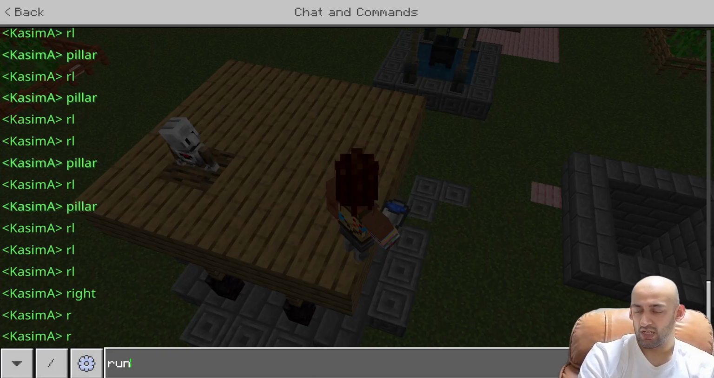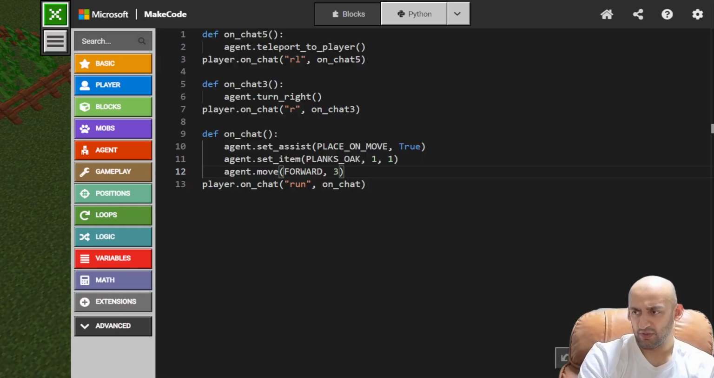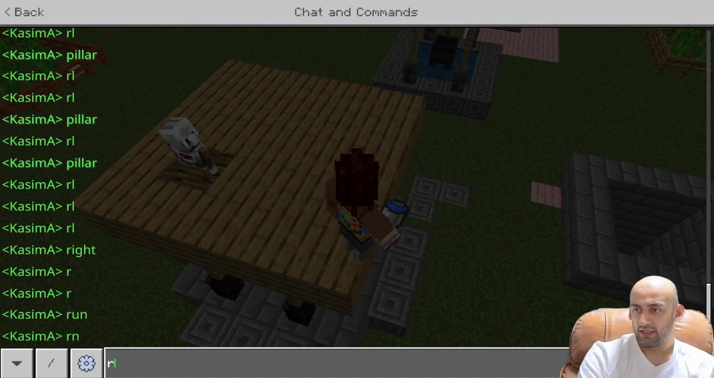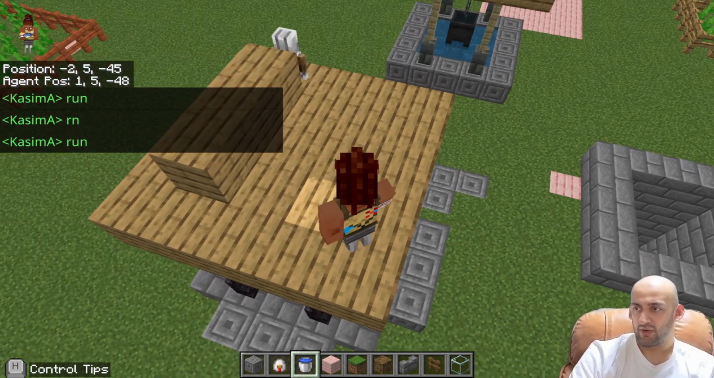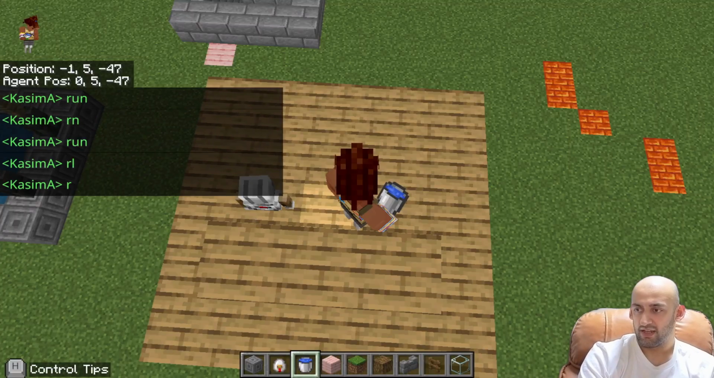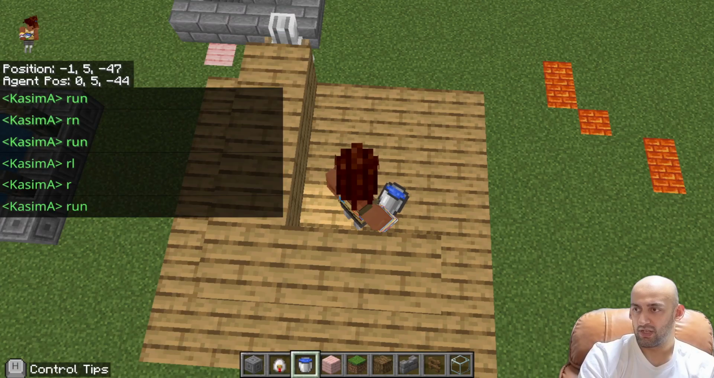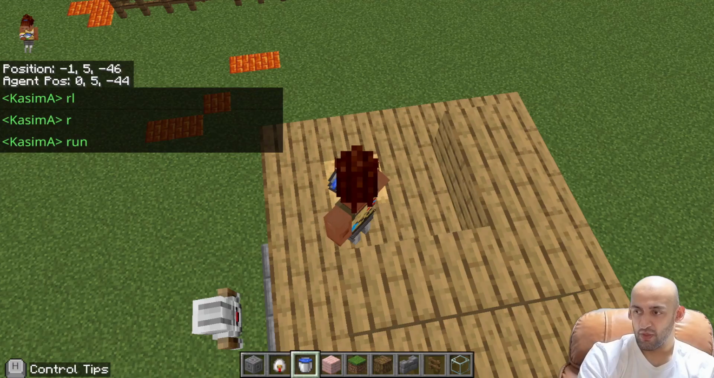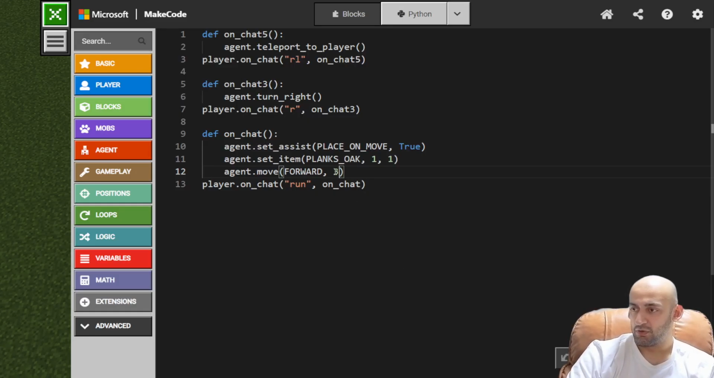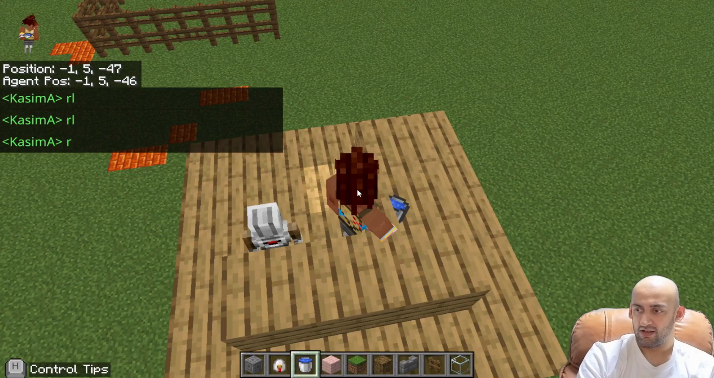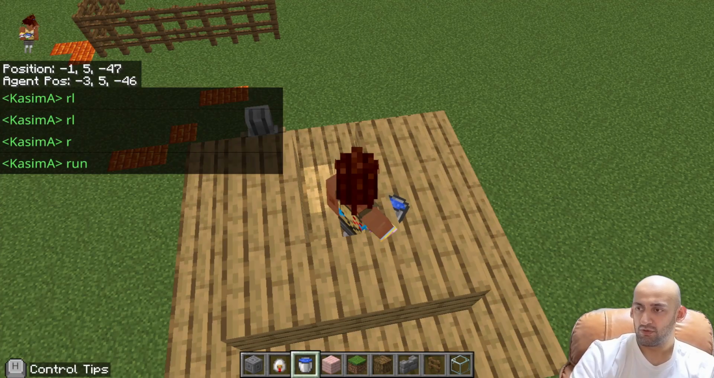Type in run. Did I do run or did I do something else? It was run. Okay, great. Type in run. 1, 2, 3. Great. You can see that it hasn't placed at the end. Now we're going to go here. RL. Turn right. Run. 1, 2, 3. Oh, this is actually too much. That's fine. So we now know that we should maybe do 2, not 3. That's fine. RL. There we go. R, run, 2, good.